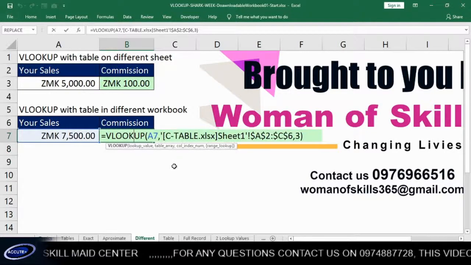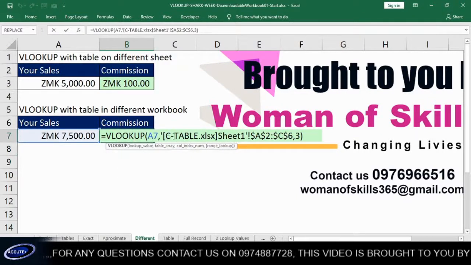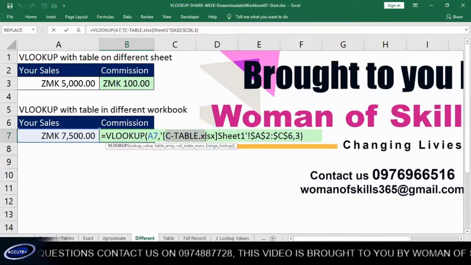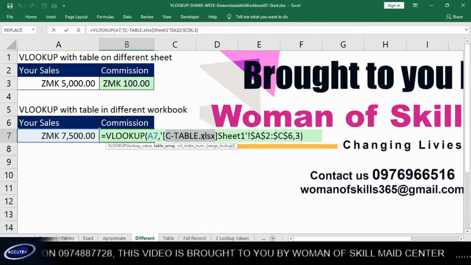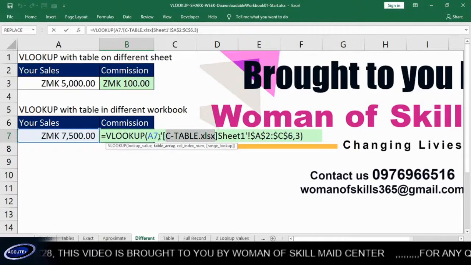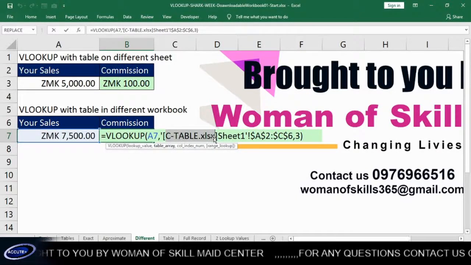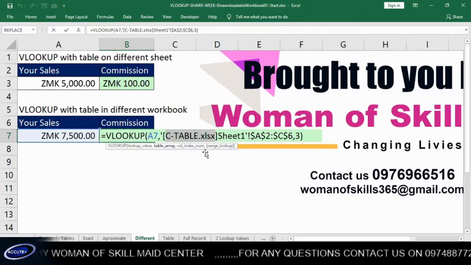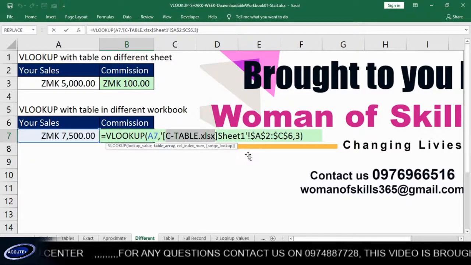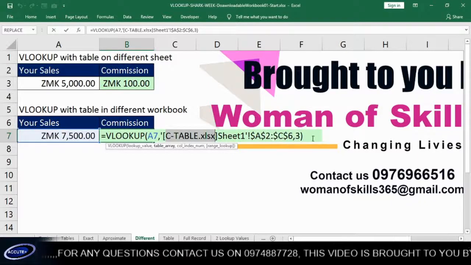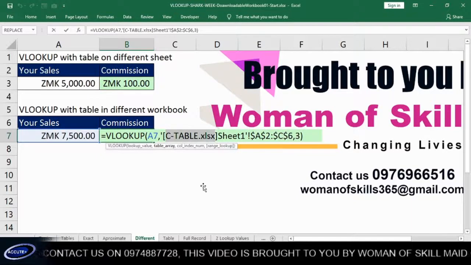Now let us examine the formula here. You see that it is looking up for this here. What you're seeing here is our workbook name, so it's C table, which means .xlsx. Our workbook name is put in square brackets. Then our sheet, you see that it is Sheet1 and there's an exclamation mark in front of it. You see that the reference is an absolute reference, which means it's got dollar signs in front of them.